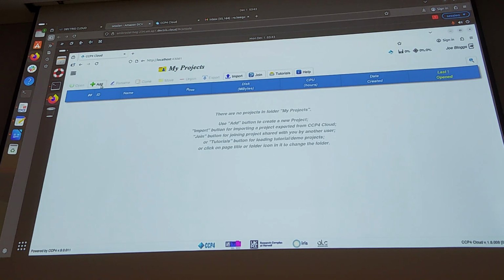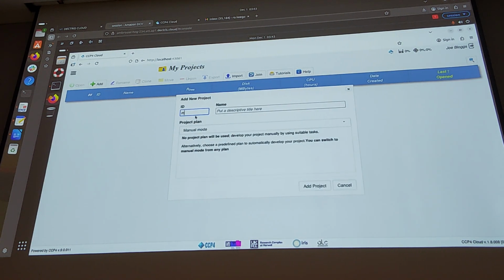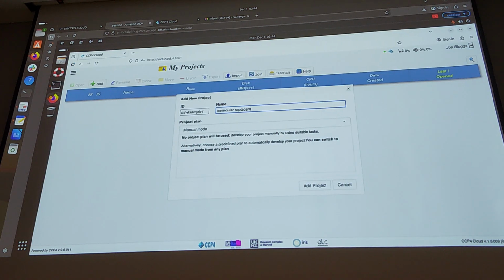So I'm going to add a project in here, and I'm going to call it MR example 1. We're just going to call it molecular replacement example 1. So this will be our first molecular replacement example. So I'll add that project.